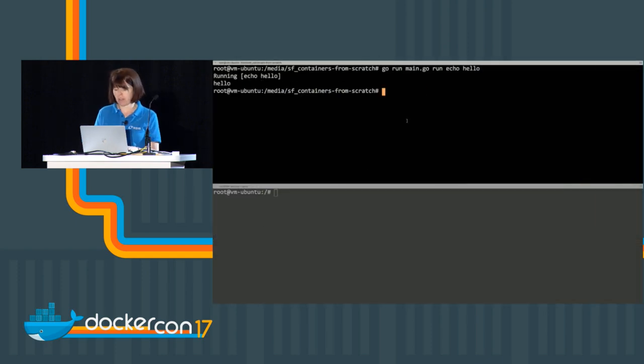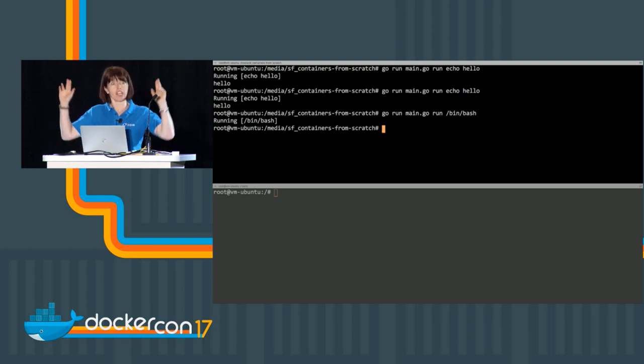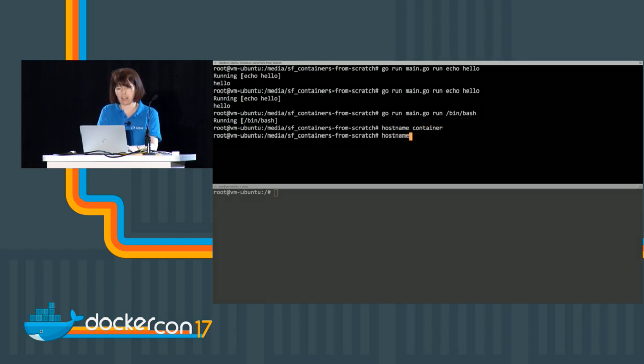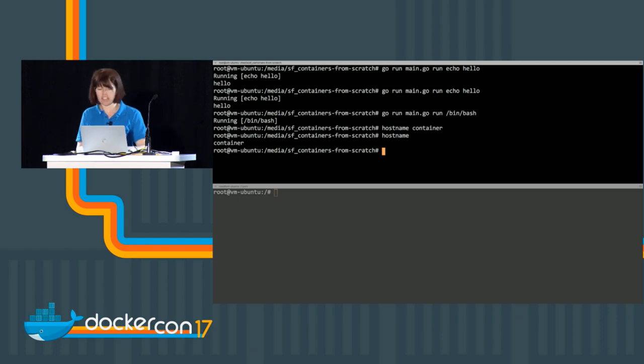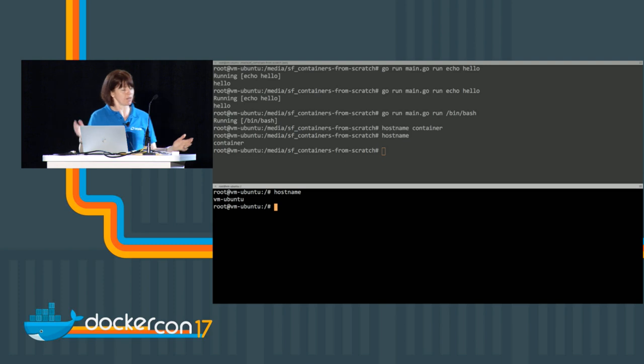So I can run that again. What I want to do is run a shell, because then we can explore the hostname. So I'm inside a shell running in my container. And if I change the hostname here to container, I can check it's called container inside my container. But I can just double check that it hasn't affected the rest of the machine. Yay! We have the beginnings of a container.